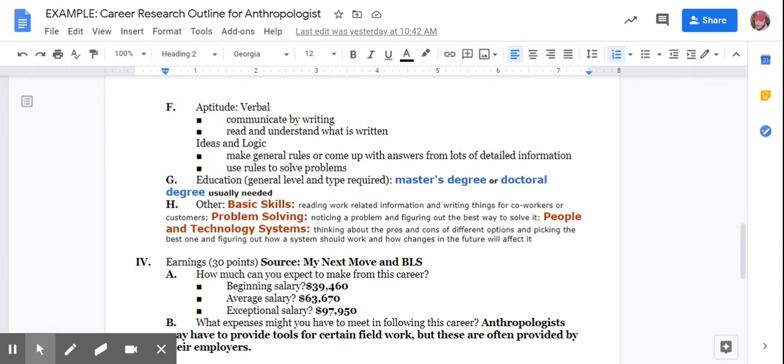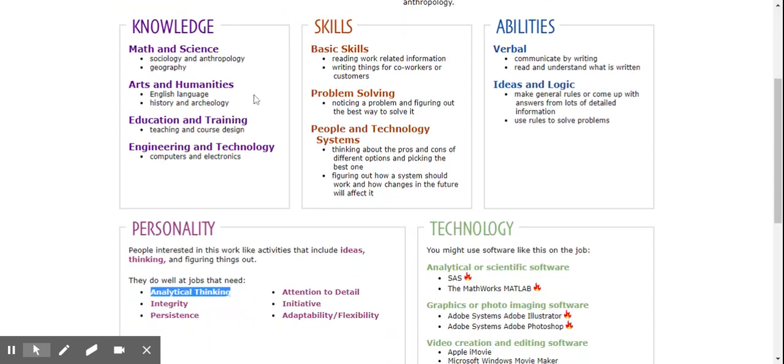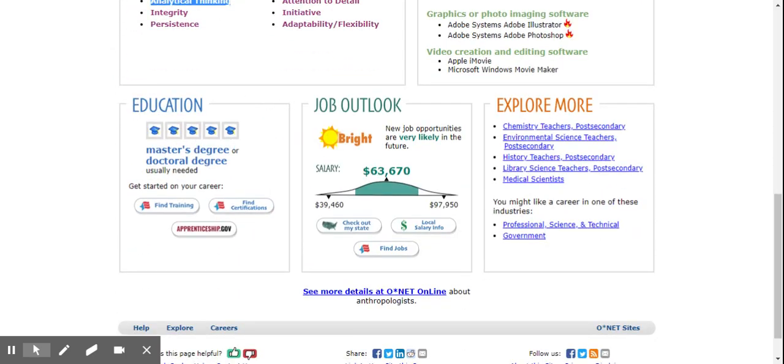Next, you got two more, education and other. Education is general level and type required. This one's a piece of cake. Go and look down at the bottom of the page, and it says education right here. Master's degree or doctoral degree for me, so I copied and pasted that right there over onto my outline. You can do the same. And go back to your outline.